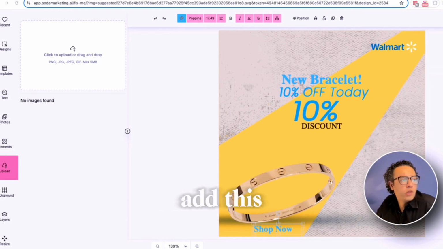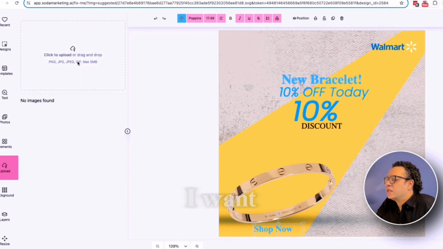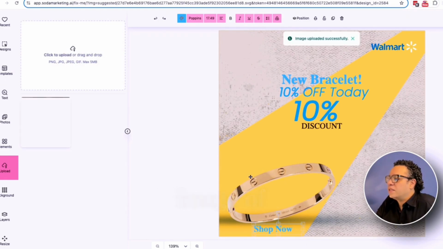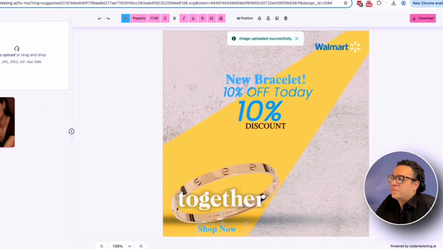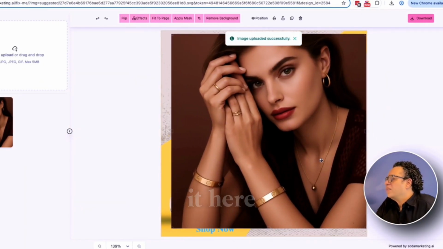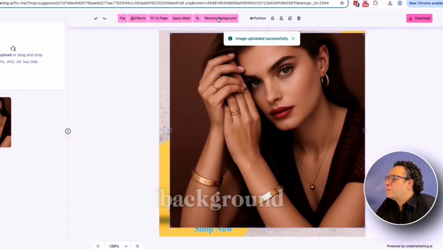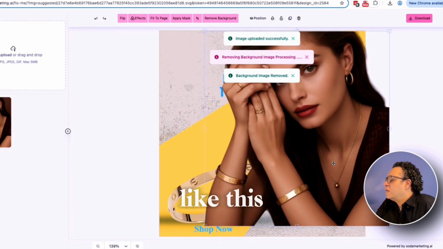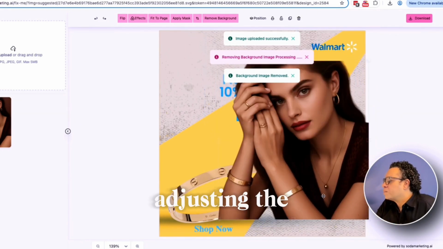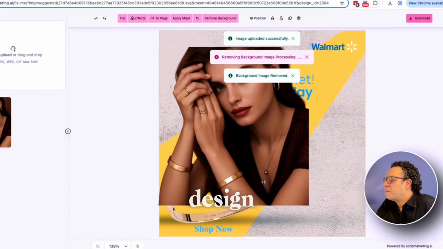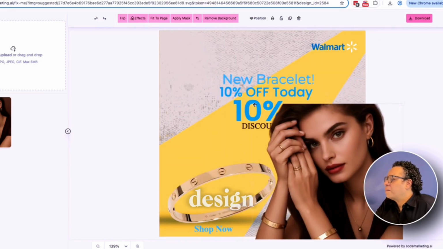Alright, I want to add this image to the design as well. I mean, I want the image of the bracelet by itself, and the image of the bracelet with the model wearing it together. So I'll click on the image and place it here. Then I'll remove the background. Now I have it like this. Alright, now I'll start adjusting the size of this image so it fits well in the design, and I'll arrange the placement of everything in the design.